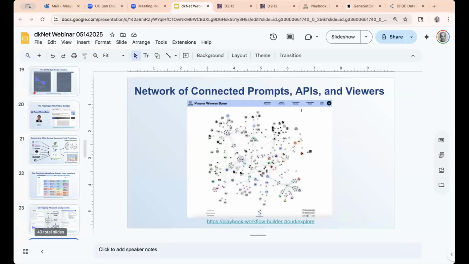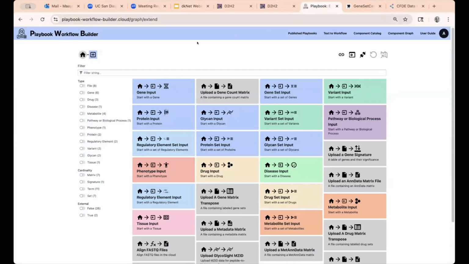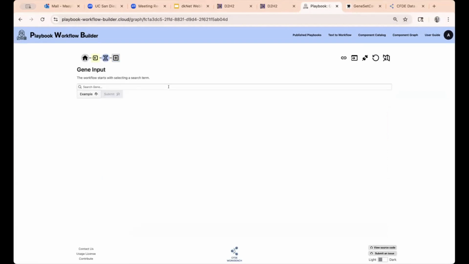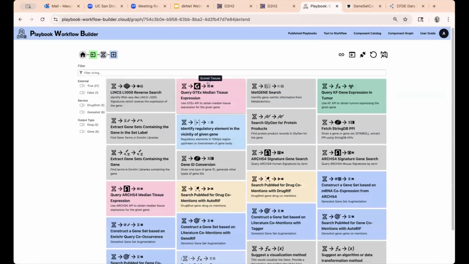So let me go to the actual site, the Playbook site. So this is the Playbook Workflow Builder landing page. And we can start with a gene. And we can start with the same gene, AKT1. And then we select it, and then we submit it. And once we submit it, there's a lot of stuff that you can do with that gene. You can explore information about it. You can look at variants. You can look at other genes that are co-expressed with it.